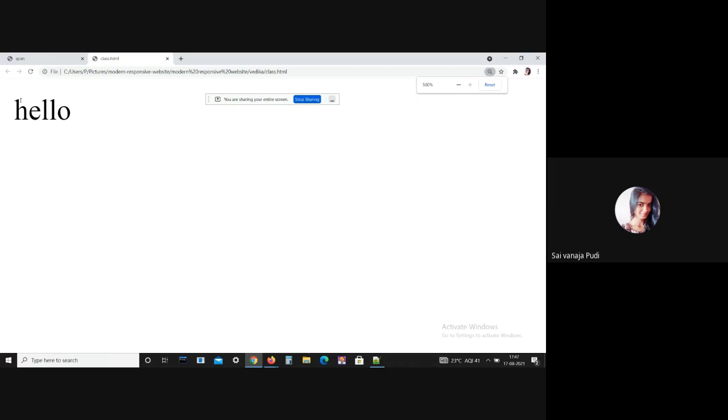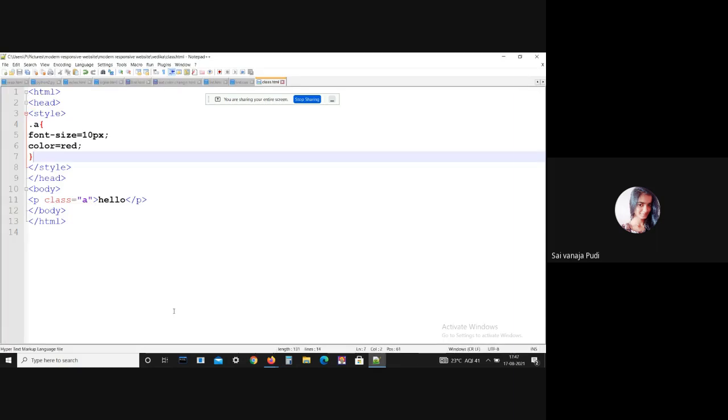Hello is printed here. This is generally what a class means. Here I wrote one class attribute, and I have applied some CSS properties to that attribute name, that is A. Now this is all about single classes, and followed by that we have multiple classes.